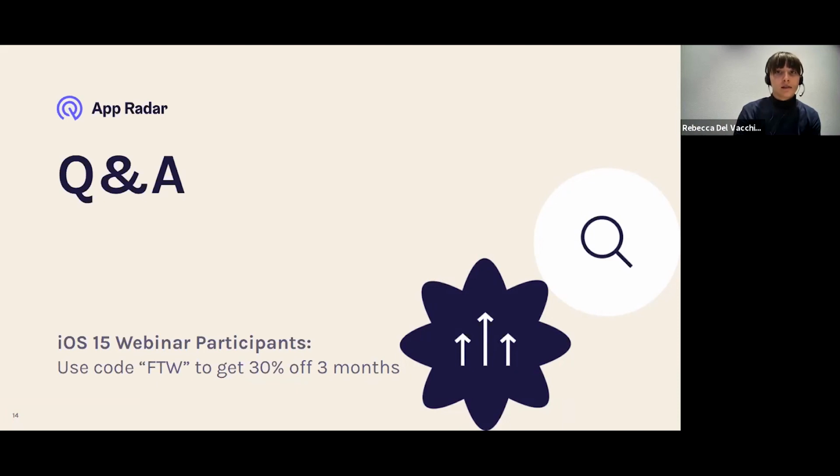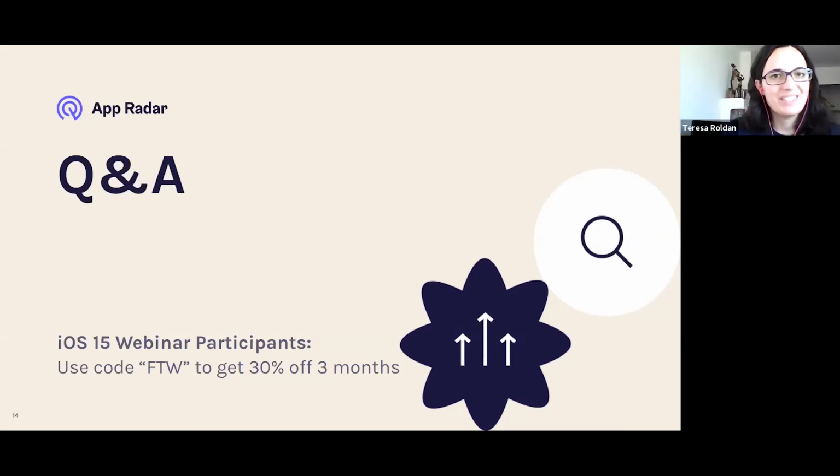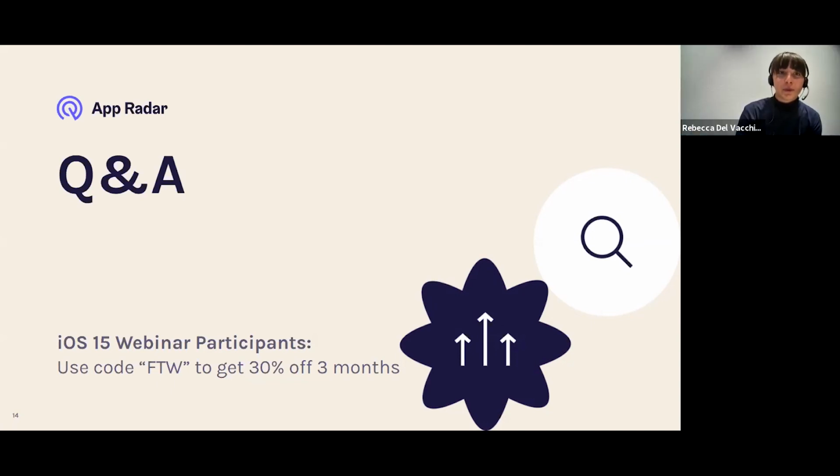Okay, last question. How do you think we would be able to use CPPs with Apple Search Ads? Did you get the question? No, sorry. Can you repeat it again, please, Rebecca? So, how do you think we would be able to use CPPs with Apple Search Ads?